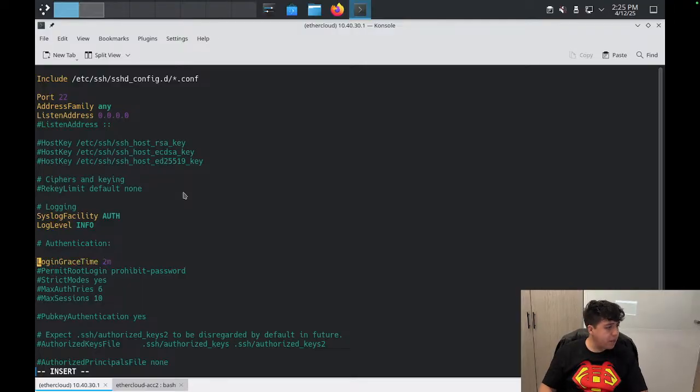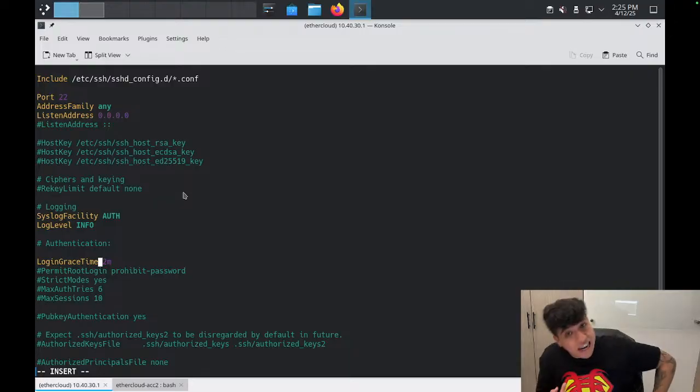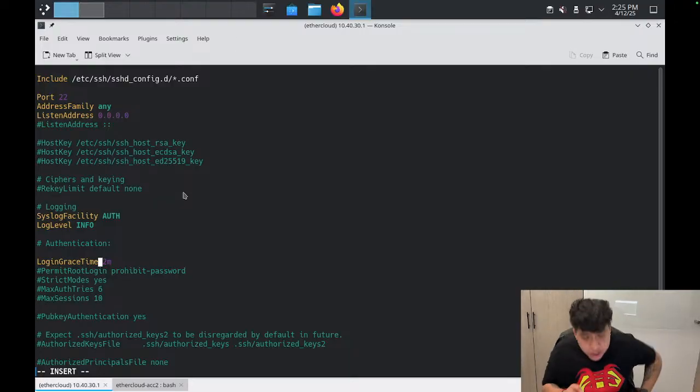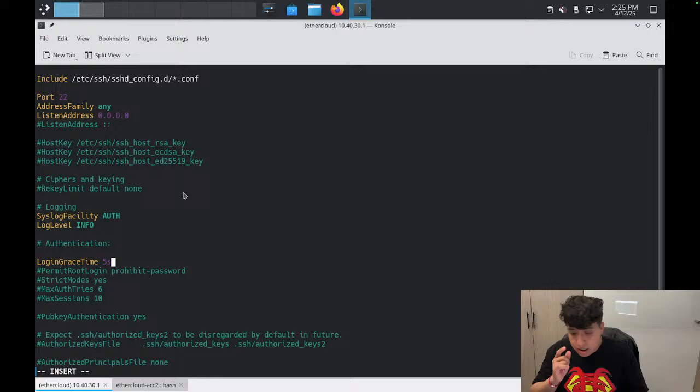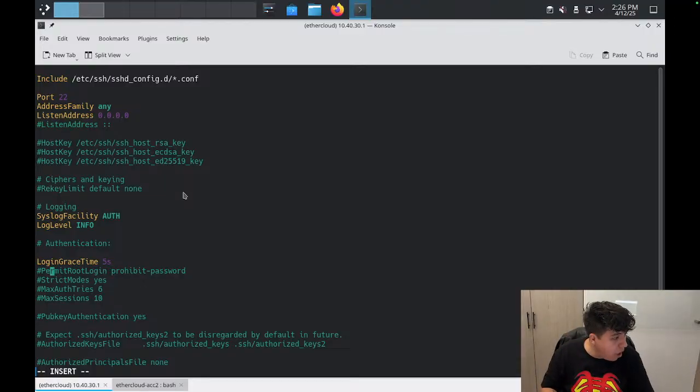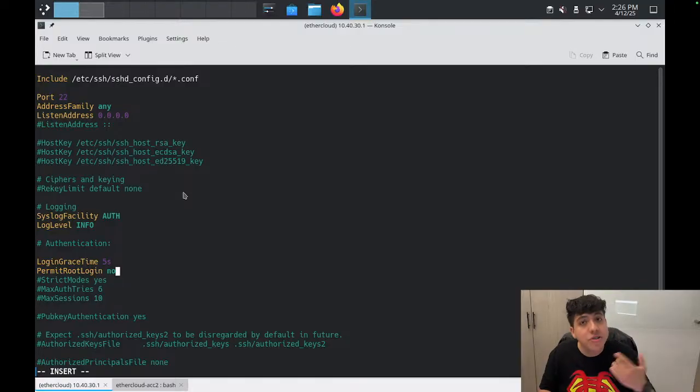And LoginGraceTime. Now, we're going to change that because we're not going to use password, so we don't need to wait a lot for the user to set up the password, type the password. No. So we could do it just like 5 seconds or less, just for the key to decrypt. This key that we added is going to decrypt. Now, PermitRootLogin. I'm going to change that to no, because we don't want people connecting with the root account to our server.